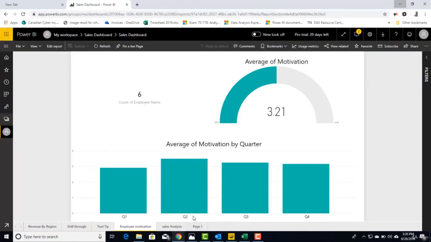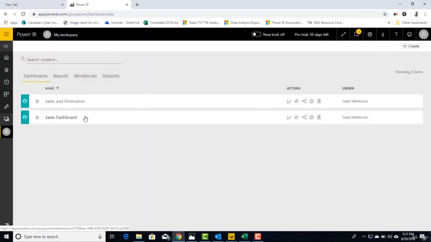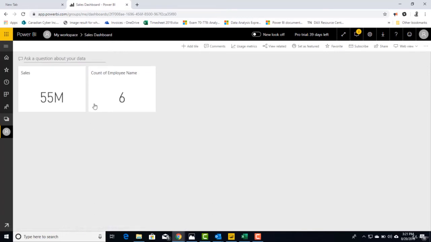Okay, so now I have jumped to Power BI Online, and since it takes a little while to give me a small alert option here, let me go to the dashboard. It's not a dashboard, it's the report. I do this confusion again and again. This is the sales dashboard.